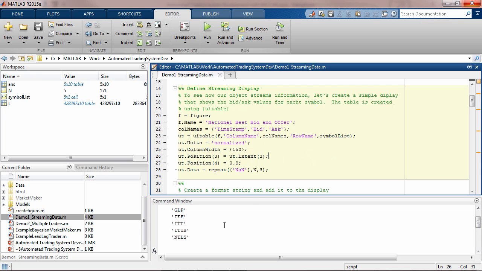The next thing that I want to do is create a simple display so I can stream the real-time quotes to the display. The reason I'm doing this is to give you a feel for how MATLAB can be used to do multiple tasks at the same time. One of the ways to do that is to use events and listeners, which we'll talk about later. But let me simply create a display.